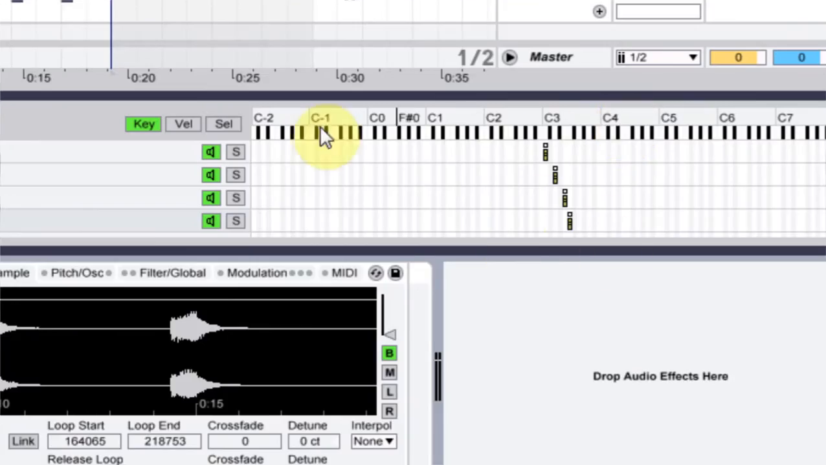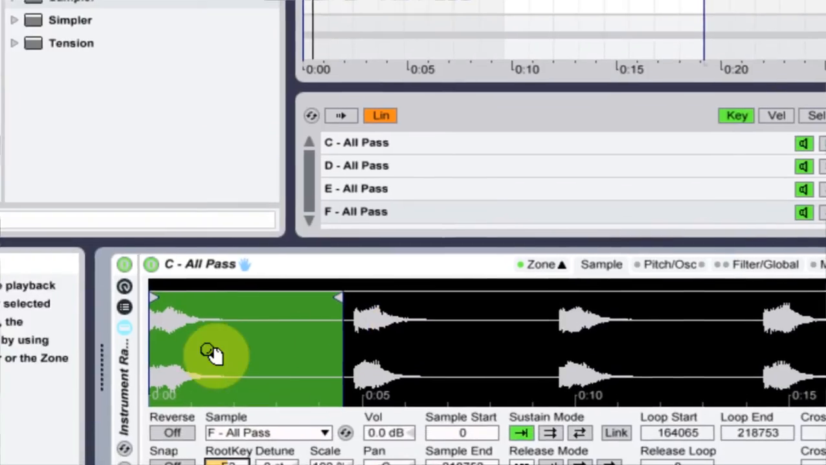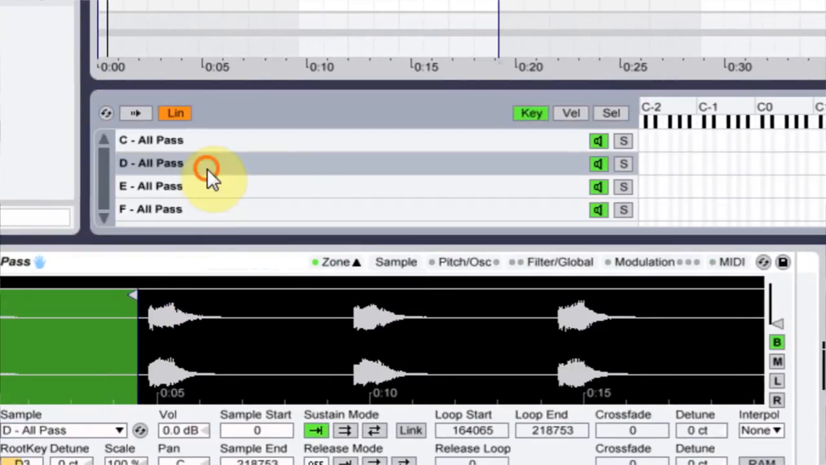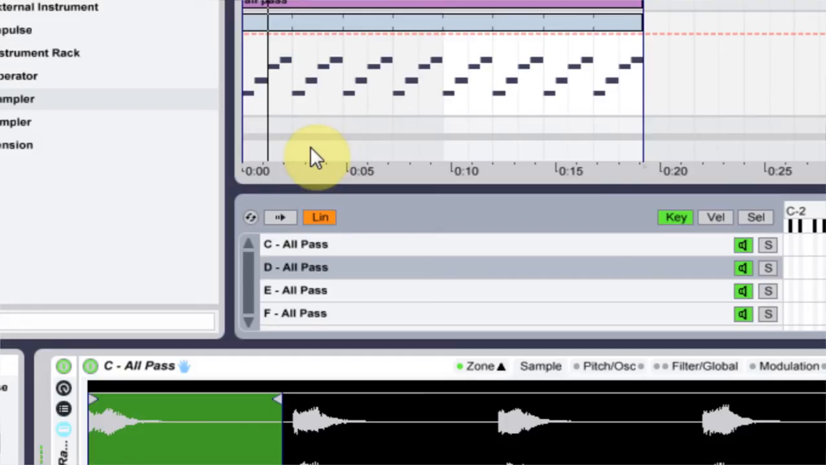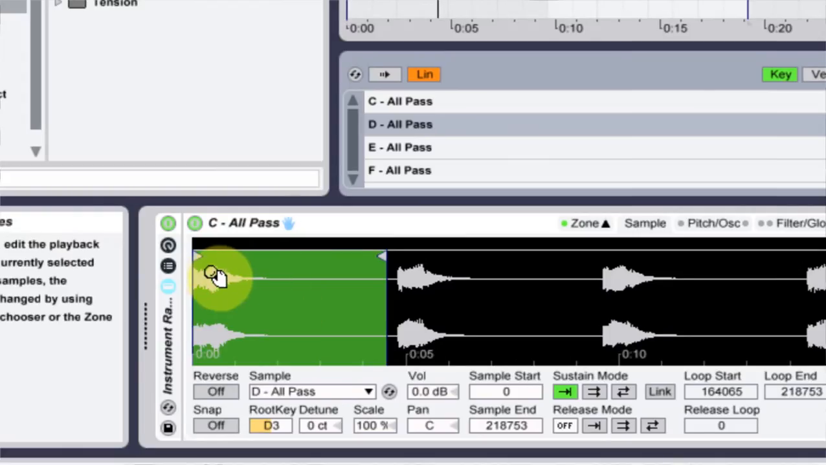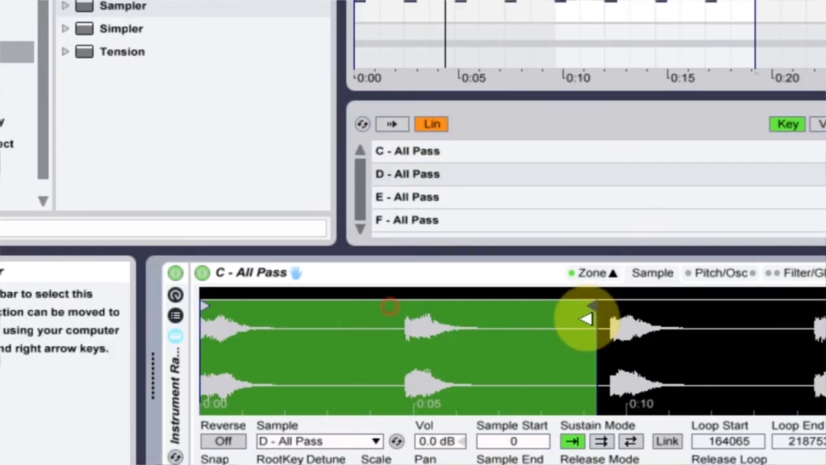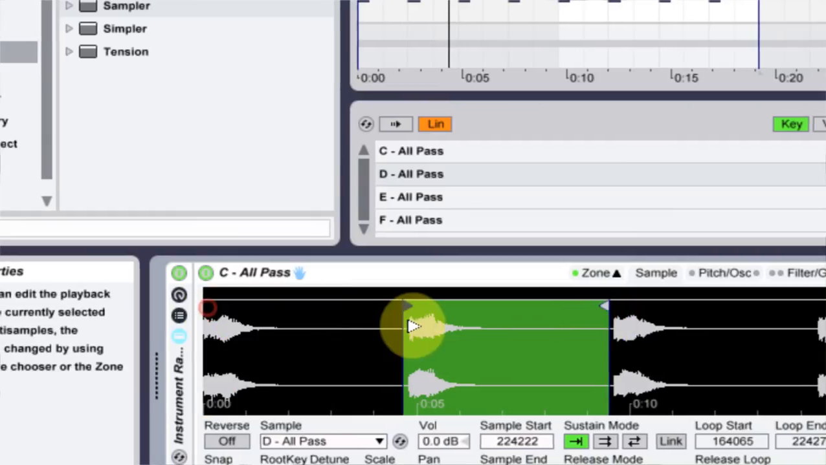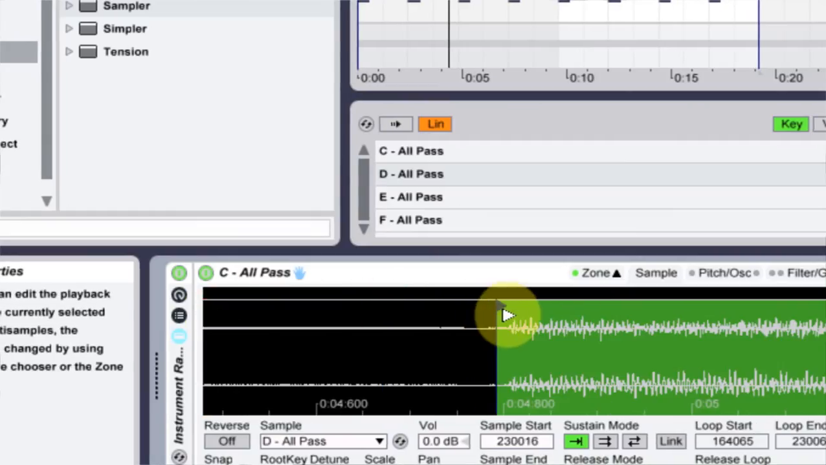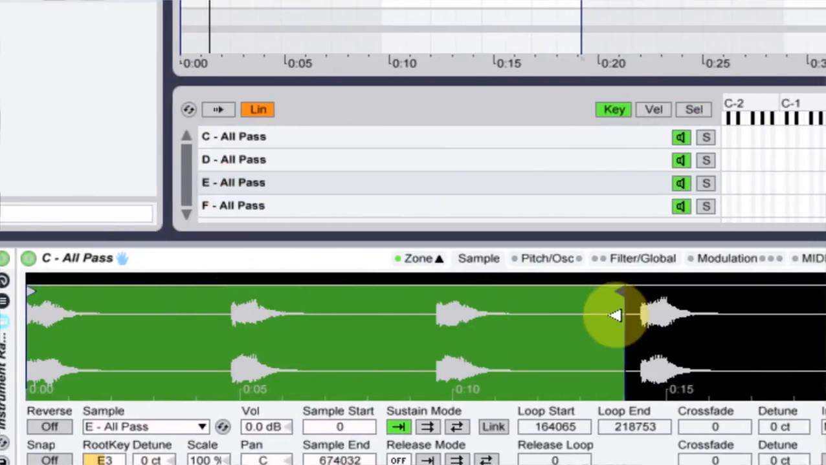Cool. So now here we go. Now these should all play, but watch, they're all going to play the same C note. So I'm on D here. That's the same C note because all of them are on the C note here in the sample. So here is D. I want to move the sample over to D. Zoom in. Perfect. Now E, I want to move the E over.